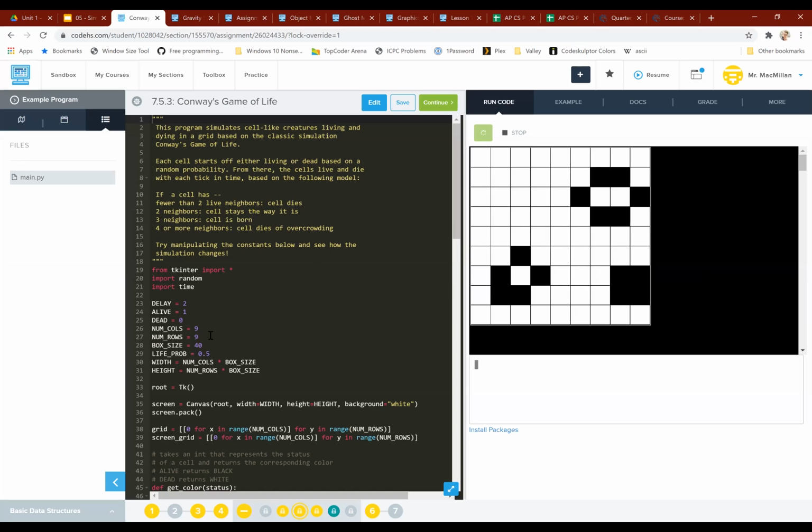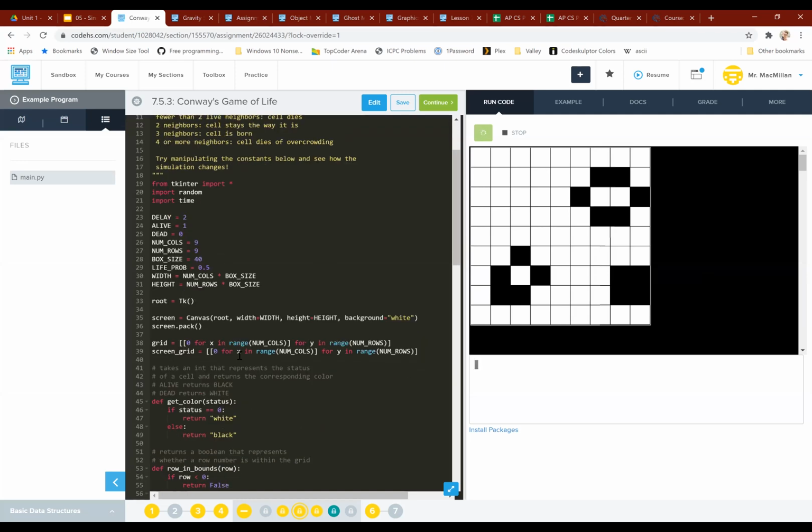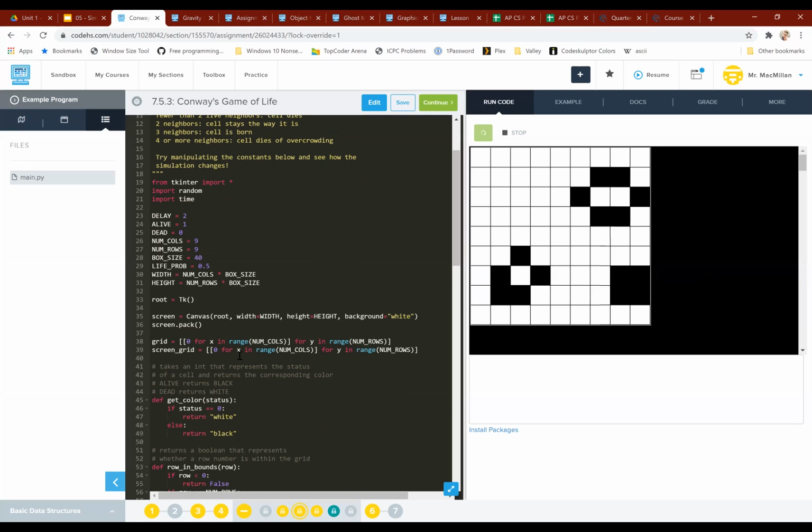I can change the size of my grid. I can change how big my boxes are. I can change a whole bunch of different factors about the simulation if I wanted to see different things about it. You can see it's reached a state of equilibrium here. All of these cells are going to stay alive or dead because they're in a configuration where they are fitting the rules. Nothing's going to change.